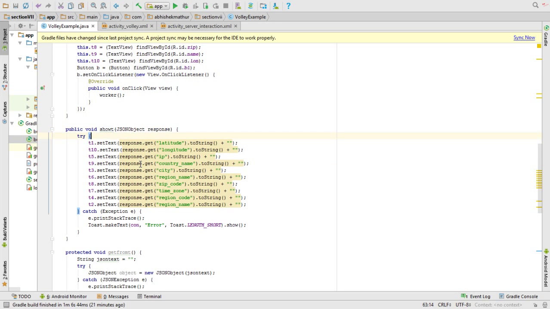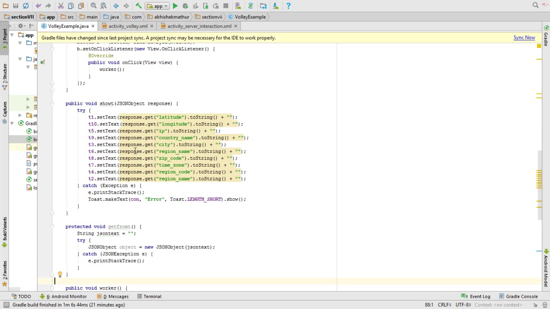Now let us see what happens when I call the showResponse method. In the showResponse method, I try to set the text view to the response I get if it is not null, and if it is null, I again notify the user accordingly. So now this is where the role comes into play.